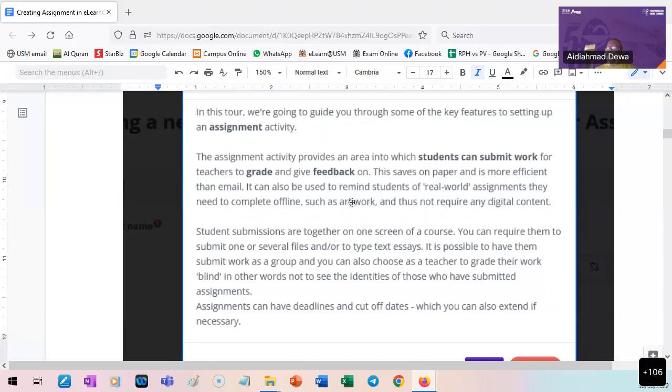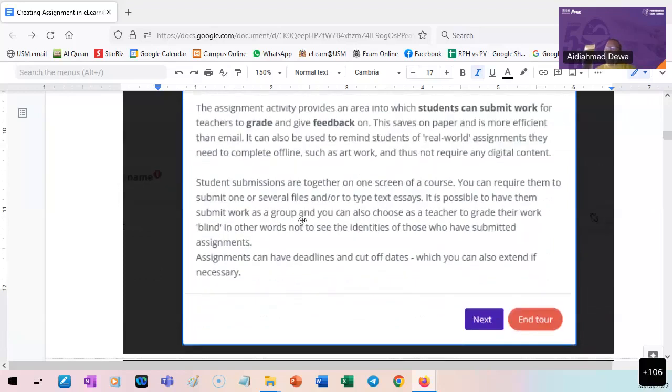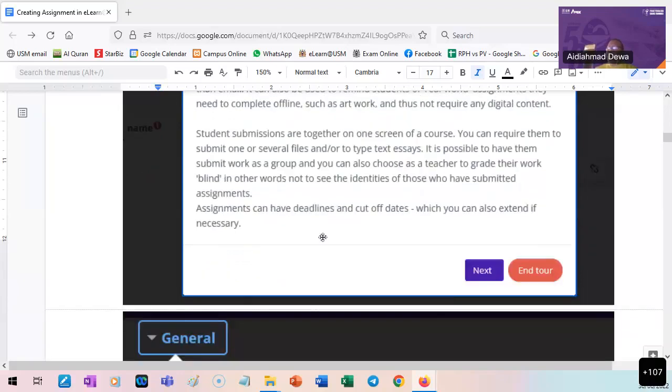Then students can submit together in groups, or individually. But for today's webinar, I'm not going to talk about group submission. I will focus on individual student submission. If you want to learn more about group submission, you can explore. All right. Also, assignments can have deadlines and cut-off dates, which you can extend if necessary. I will show you this.